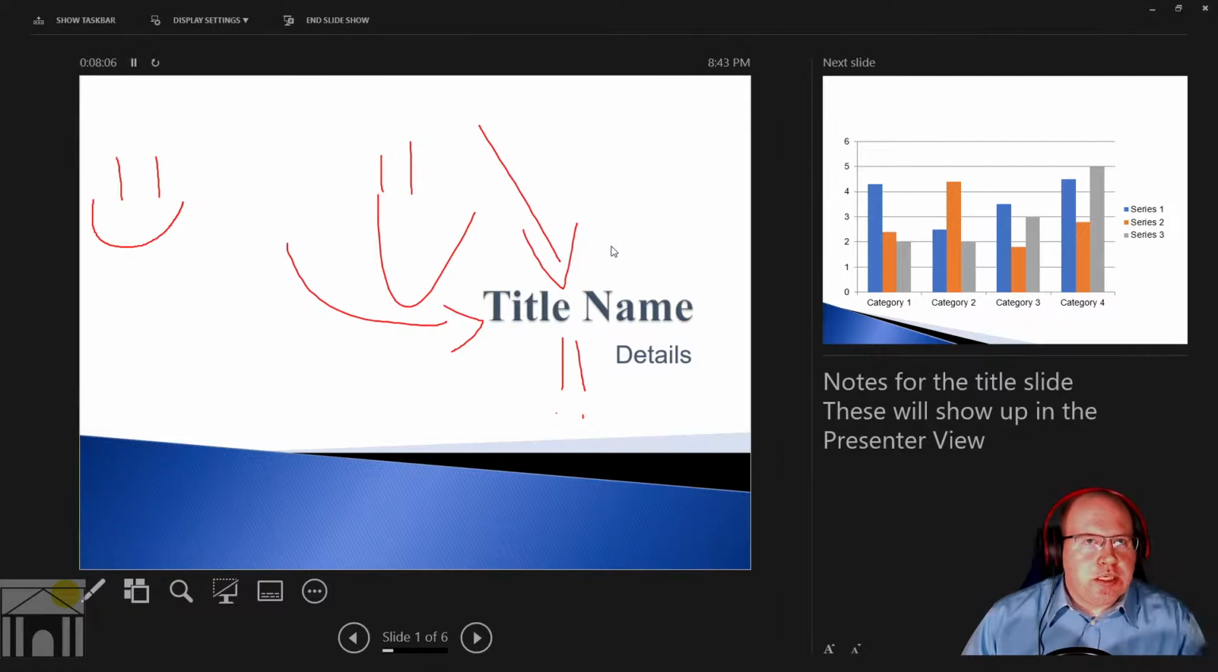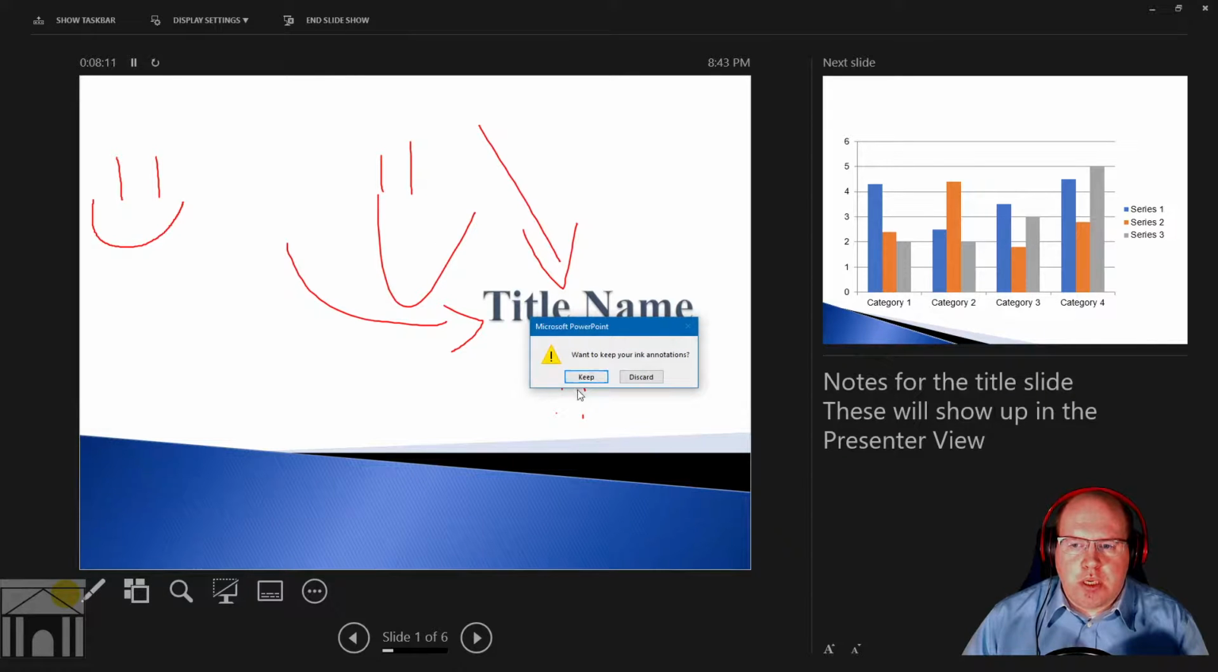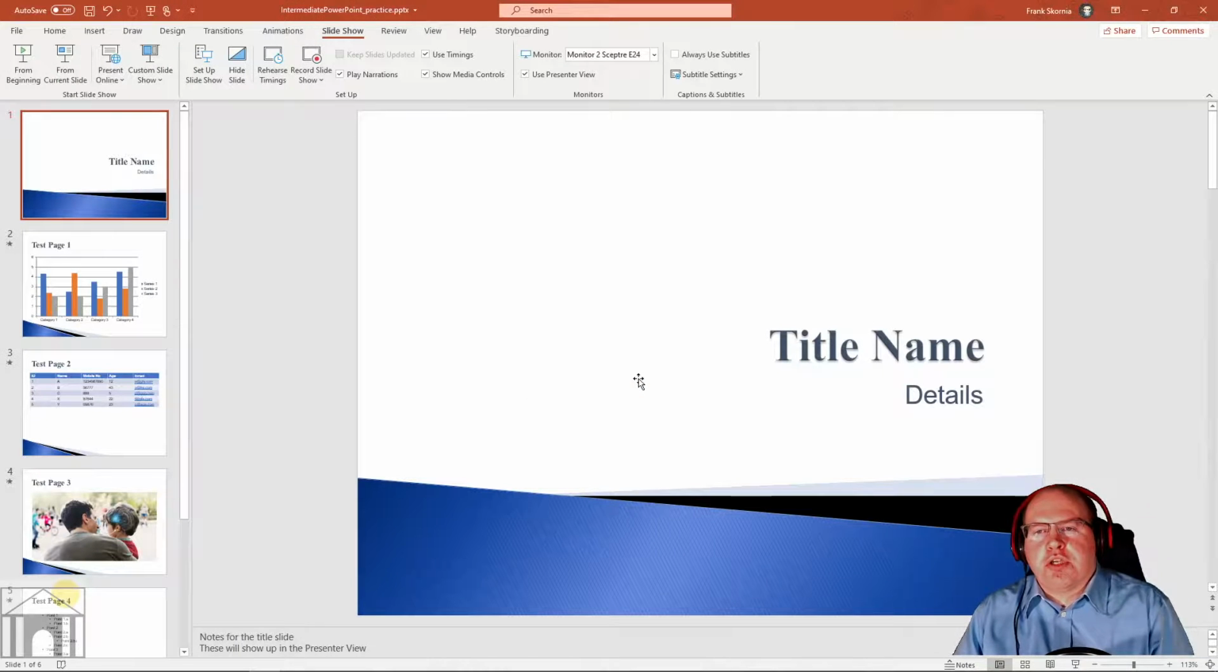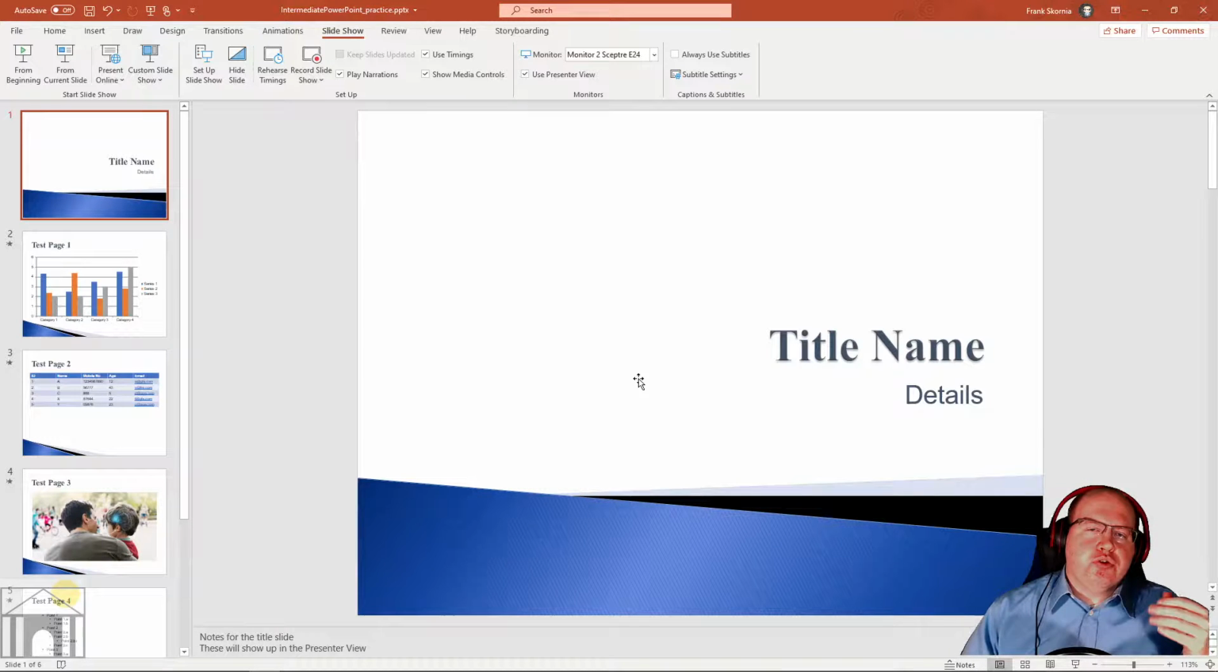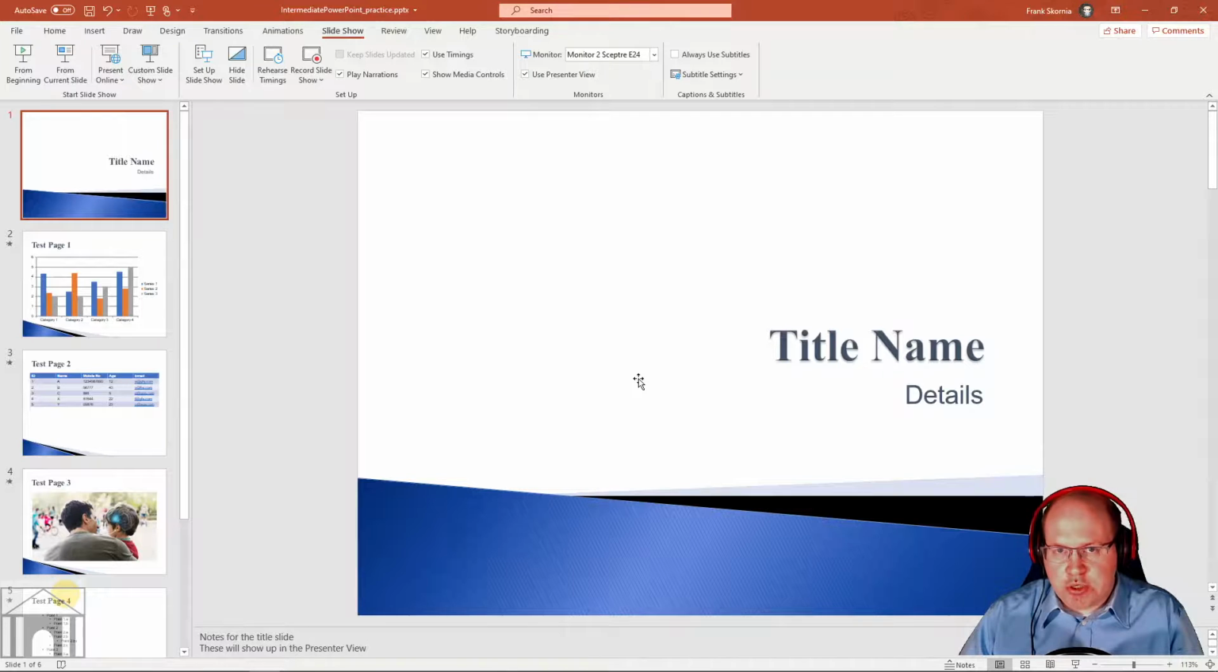So that's intermediate Microsoft PowerPoint. I'm going to end the slideshow and discard my notations. We've looked at how to affect the master slides and the layout masters, which affect the entire presentation. We've looked at transitions and animations, ways to accentuate and emphasize your presentation and the points that you want to make. And finally, we looked at the presenter view and the different tools that PowerPoint gives you as a presenter to make your presentation as smooth as possible while you're giving it.